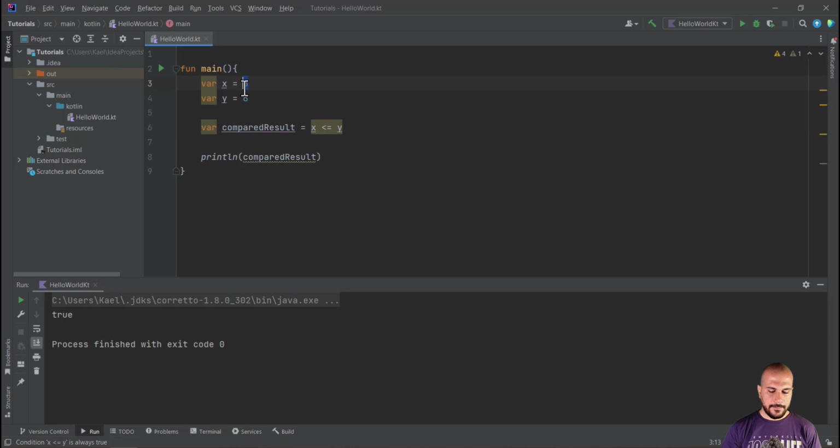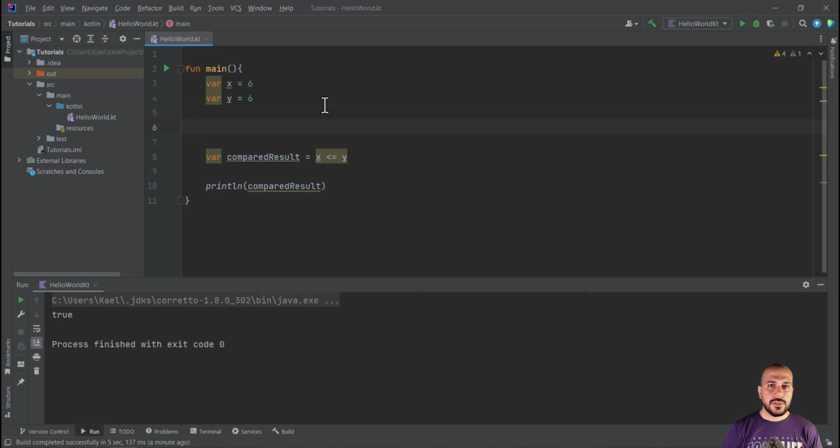But let's see if both variables are equal. So let's see what happens here. The answer is true because the first operator is going to be ignored, but the equal sign works because 6 is equal to 6. So the answer is true. The comparison operators are easy to use. That's when the logical operators come in.